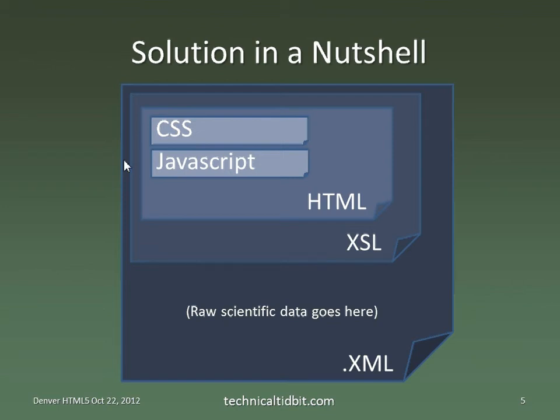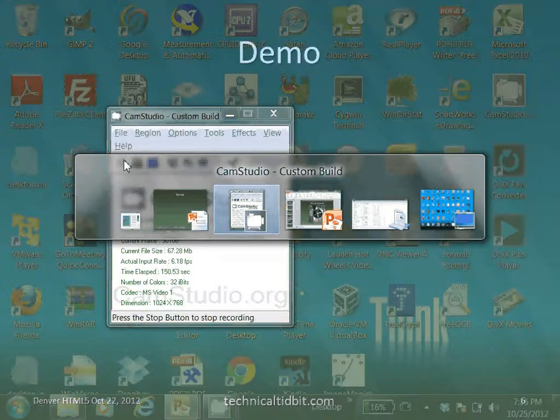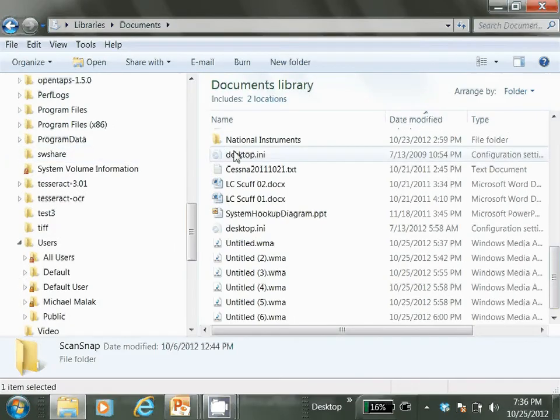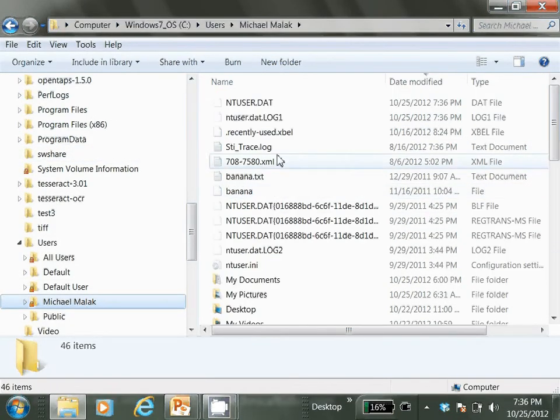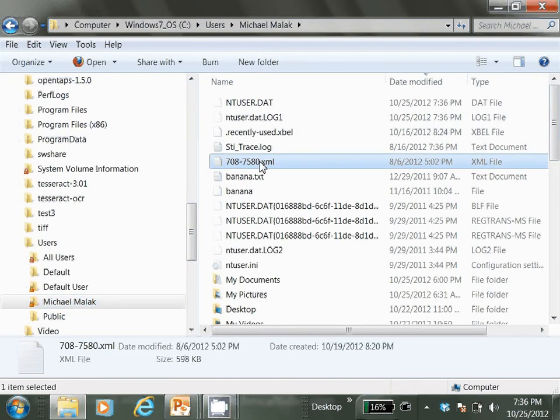And within the XML file, there's XSL, and the XSL transforms the XML into HTML, the HTML containing CSS and JavaScript. So what does that look like? Well, we're just going to take a quick look here. And this is an XML file. I'm just going to double click on that.